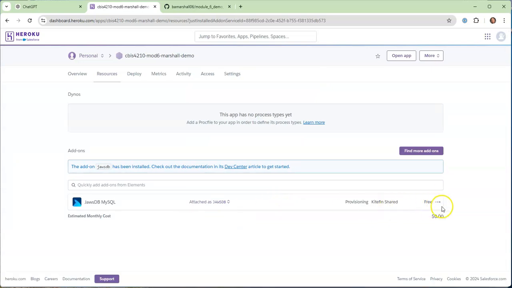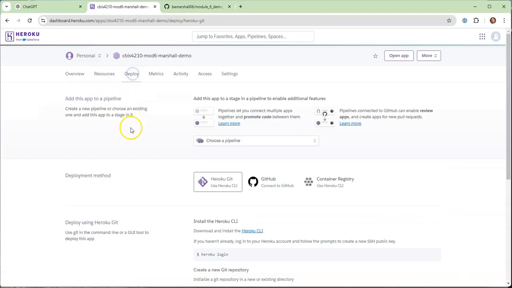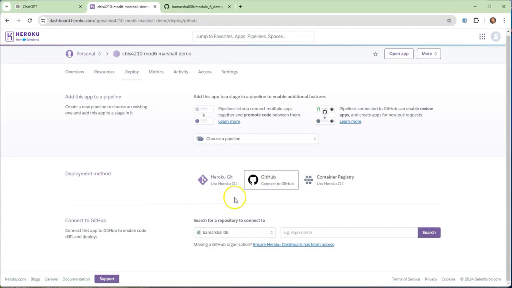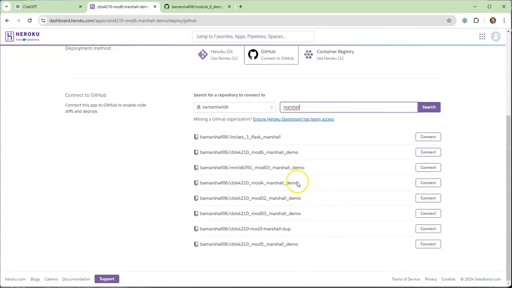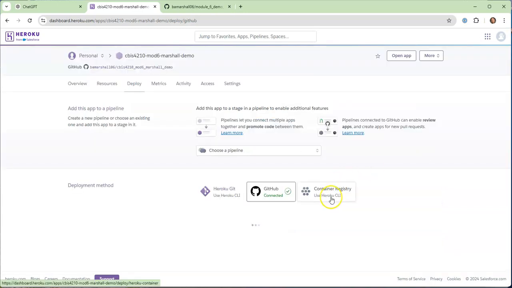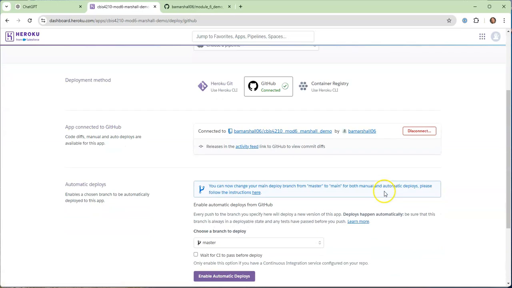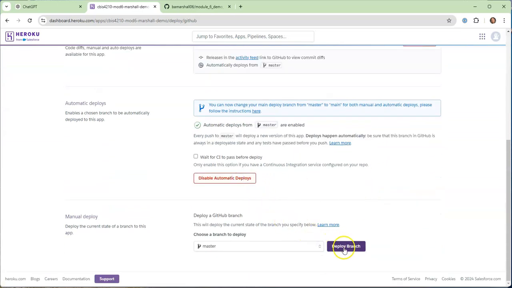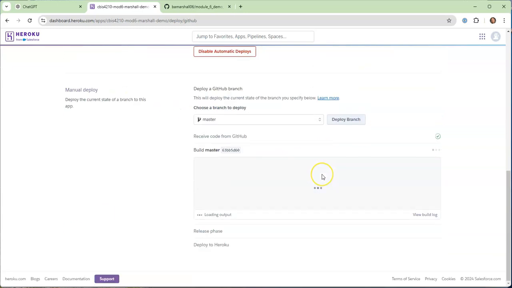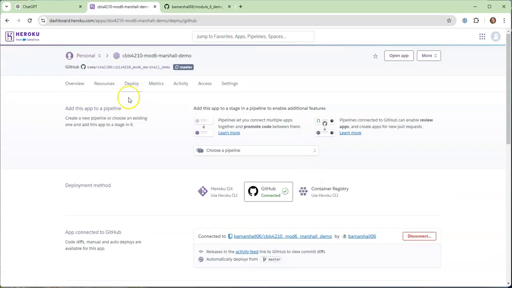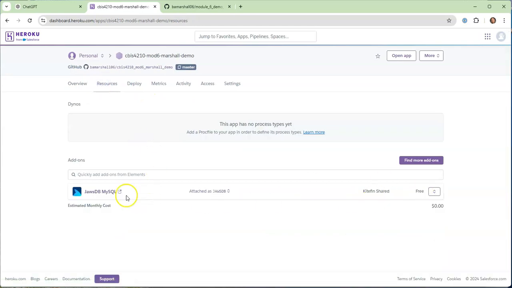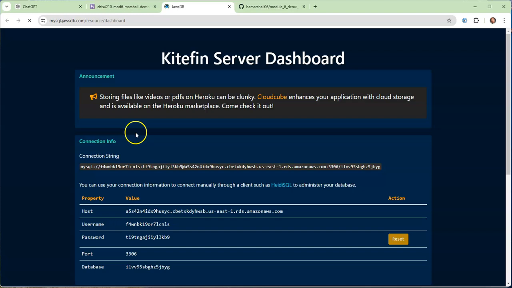Let it finish its little thing. While it's doing that, I'm going to go to Deploy, GitHub, Marshall, do a search for it, and it will have 6 demo right here. I'm going to connect that in, come all the way down, enable auto deploy, and deploy the branch now. It's not going to work, but at least it's trying. All right, go over here to Resources. That's done. I'm going to click on that. And then I should be able to come in here and start working on it.